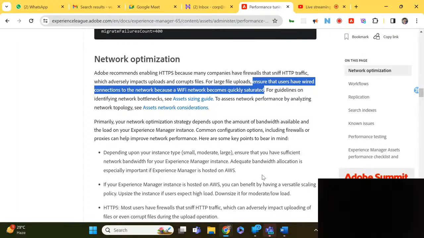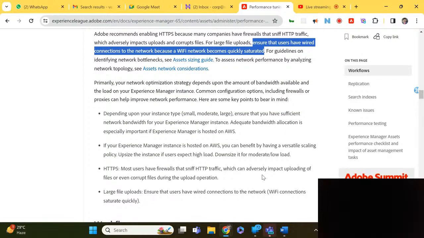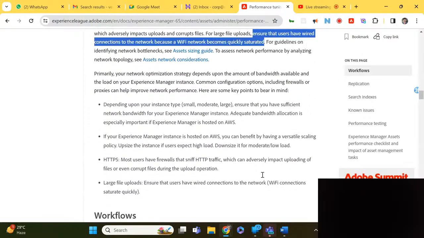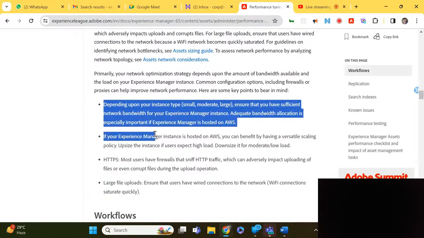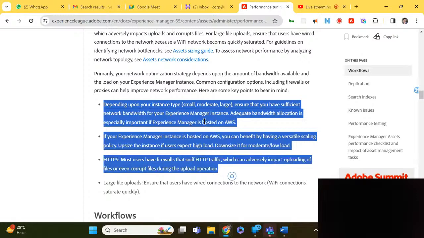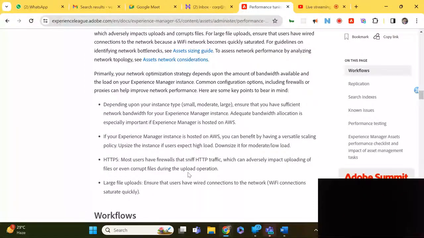Okay, and the main things which are considered part of network management are making sure of the highest bandwidth possible, making sure users use wired connection rather than wireless, making sure HTTPS is enabled, and having AWS kind of platforms for asset hosting is very beneficial, because the policy which is available on AWS for scale up and scale down is fast, dynamic, very flexible. Okay, that's the recommendation.